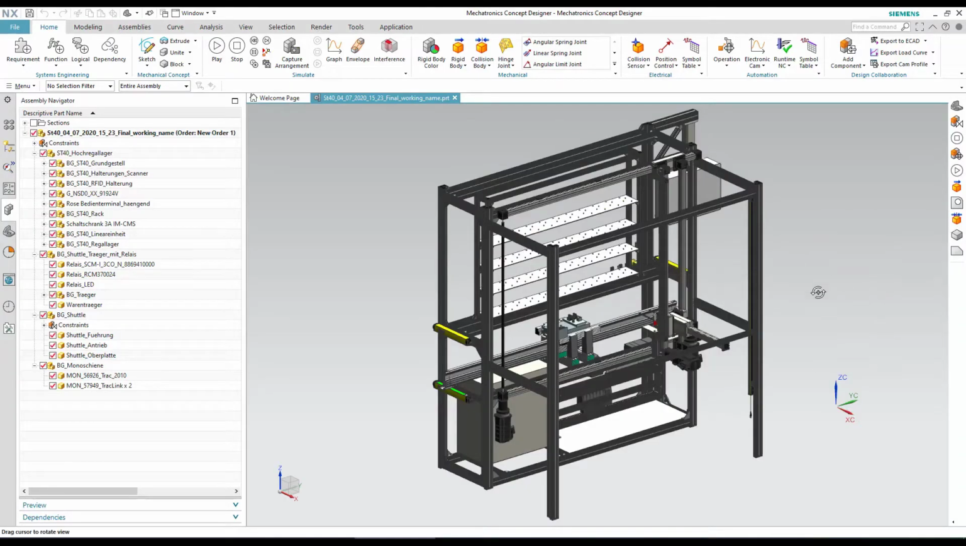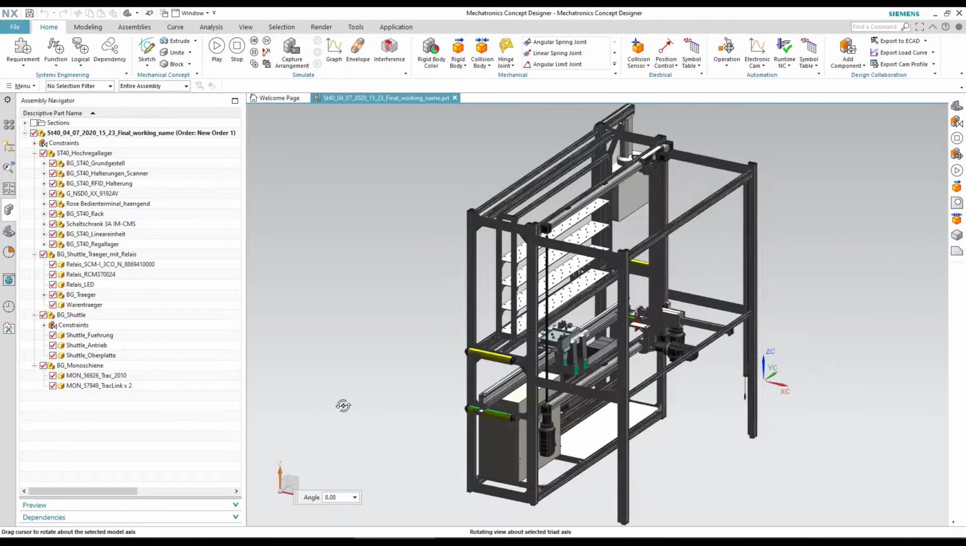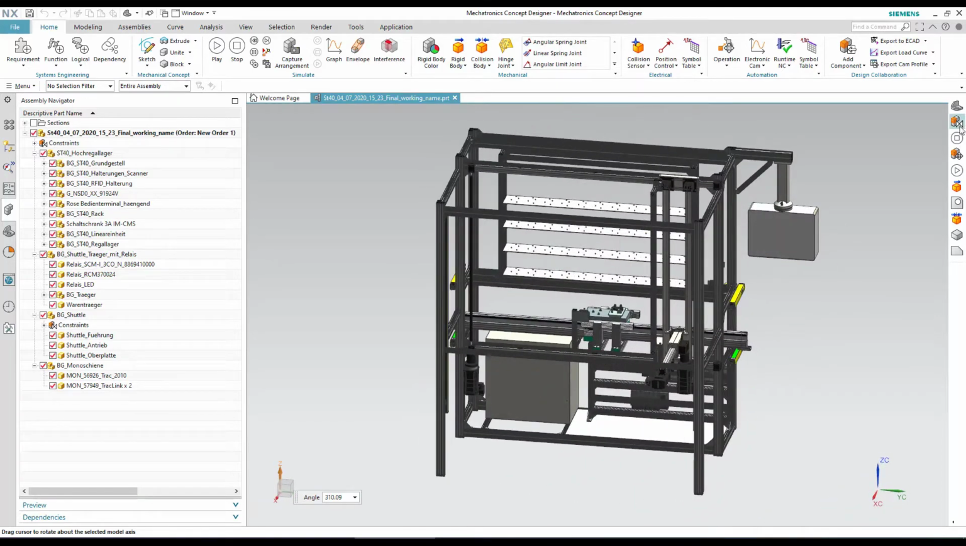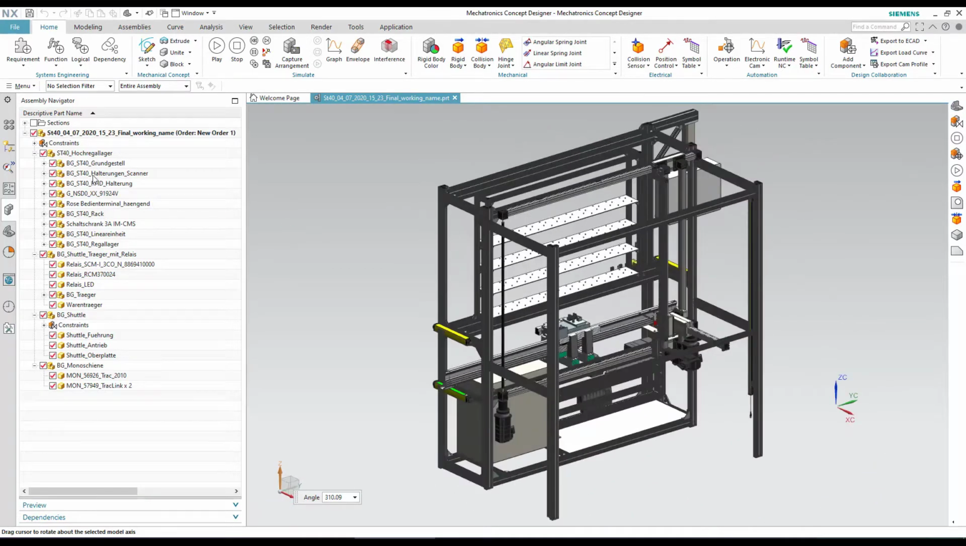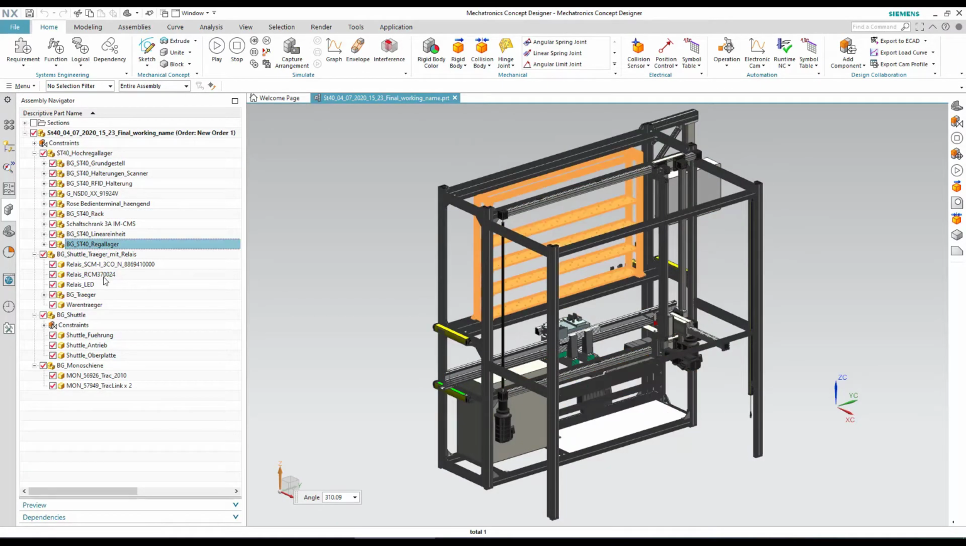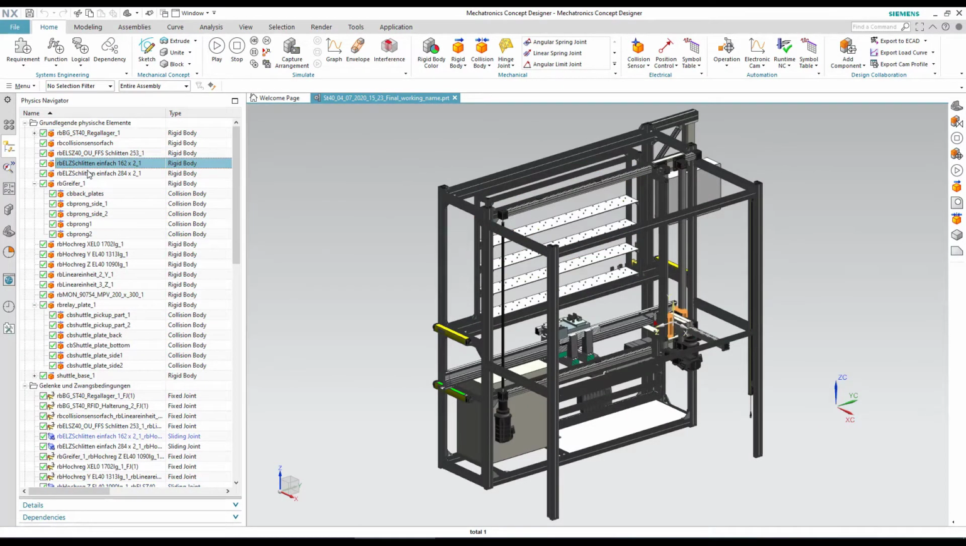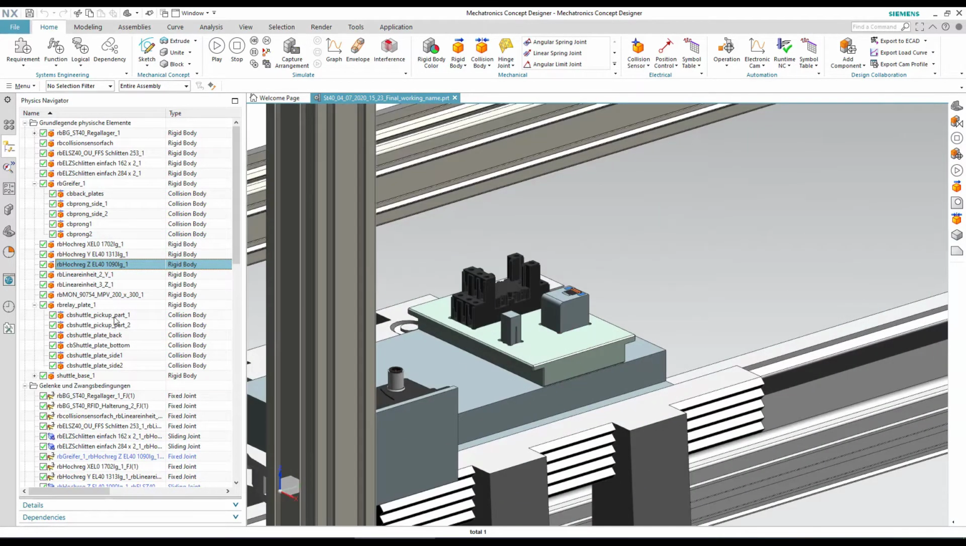Now we will have a look at the CAD model of the high-bay storage system created in NX MCD software. The CAD files of the individual parts are imported and arranged in a required manner. In order to dynamize the system, we need to provide physics and kinematics to the model. The required parts are defined as rigid bodies to provide them with some mass. And all the parts which interact with one another are defined as collision bodies.